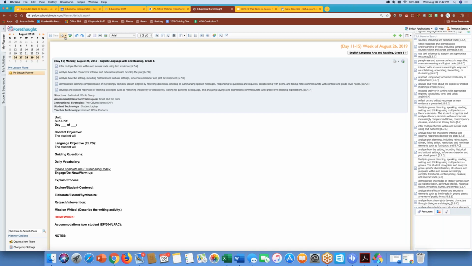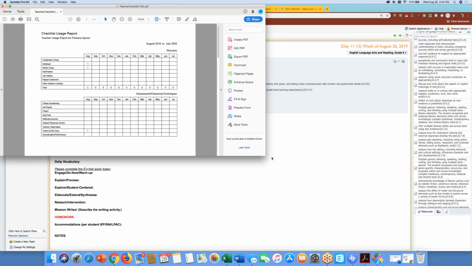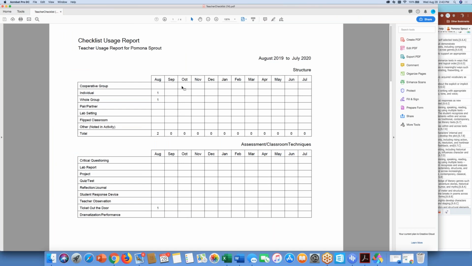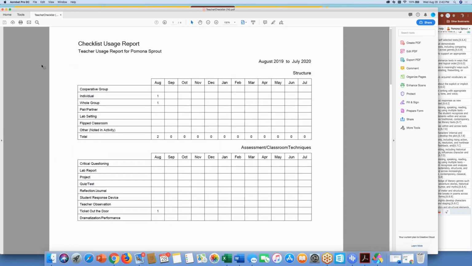So I can put those into my lesson plan, but I can also kind of track how I'm doing. So I can go up to the top, and there's a little printer at the top of the screen, and I'm going to say I want to print the checklist report. And it's going to give me a PDF document that shows me all of the checklists that I have for my district. And are y'all seeing that pop up of the report? Yes, it is showing as a PDF. Thank you.